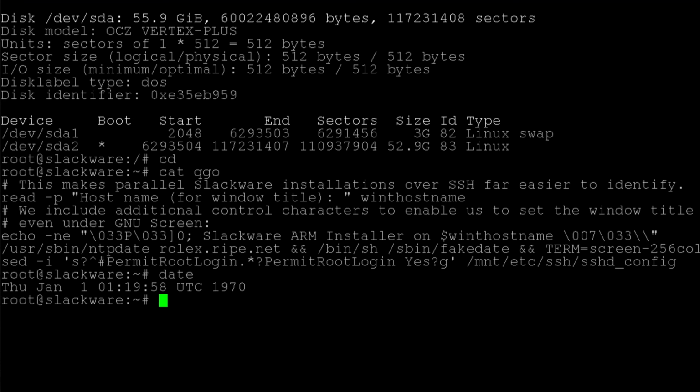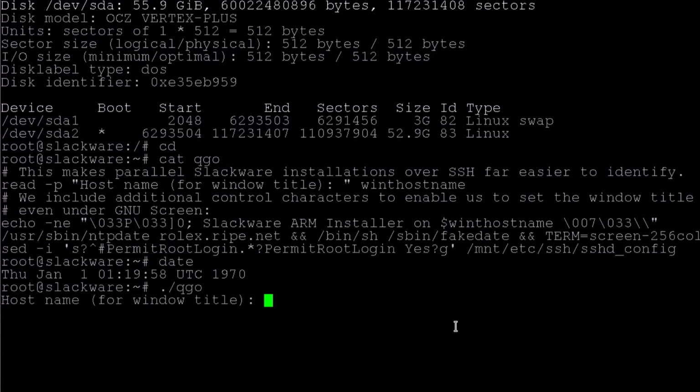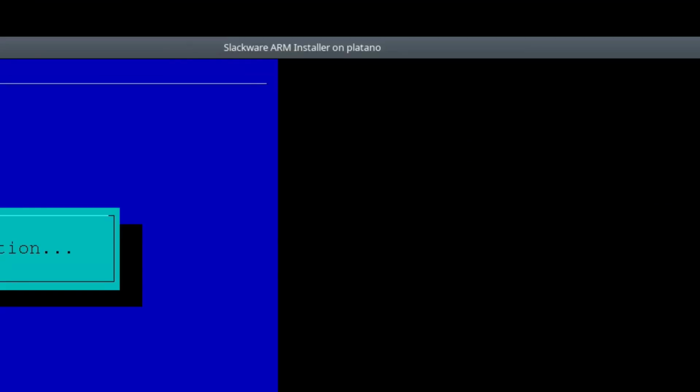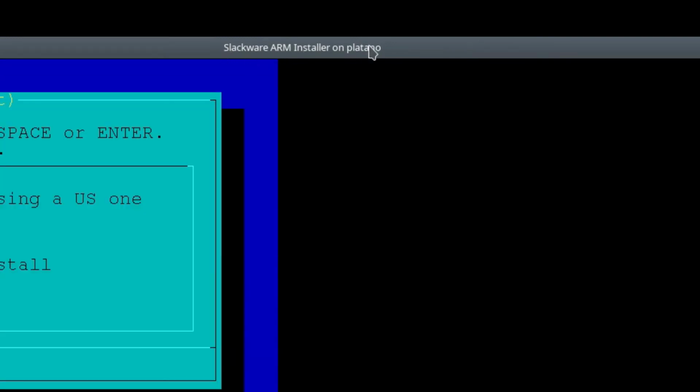So just for this, because it's easier, I'm going to run the QGO script. And we are on, was it Platino, isn't it? So let's do that. As you can see, the title bar has now changed to Slackware ARM installer and Platino. The reason why I do that is really straightforward. It's because the machine we're looking at here is not my regular desktop machine. This is a nice clean machine for the presentations. My actual desktop machine has so many terminal windows everywhere. So this is a really convenient way for me to know which terminal is physically connected to what. So that's why I do it that way.